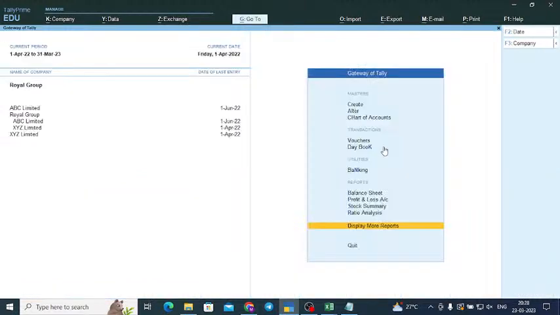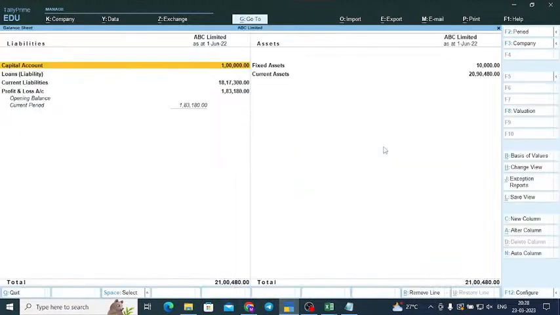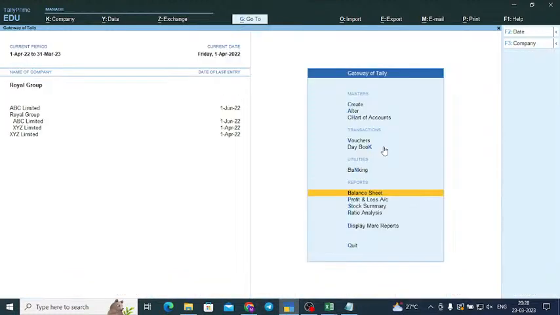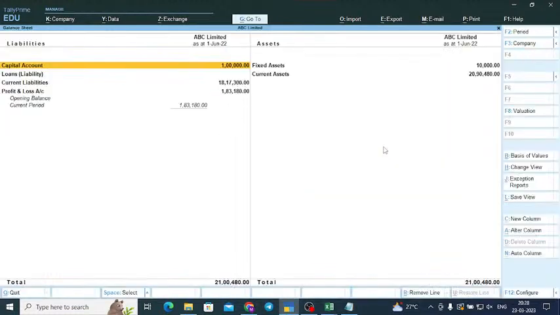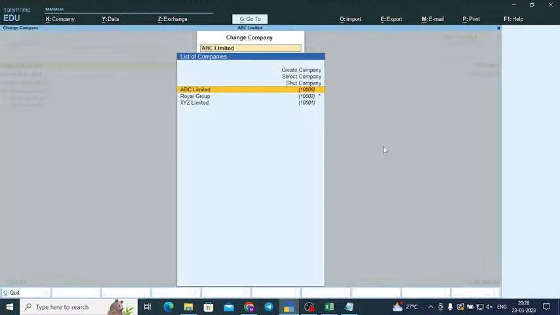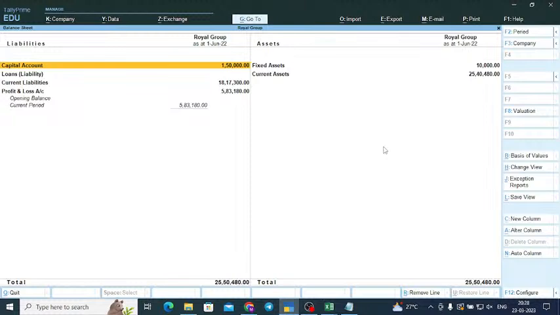Okay. Good to go. Fine. Then I'll show you one more interesting option in the group company report, the balance sheet report, what you can do. So this is the combined balance sheet of group company.